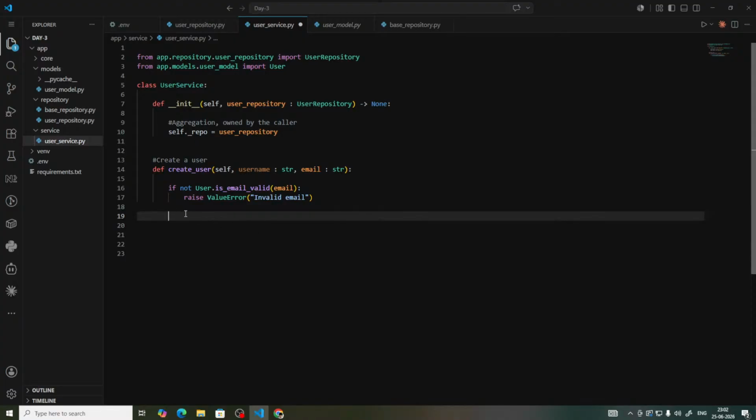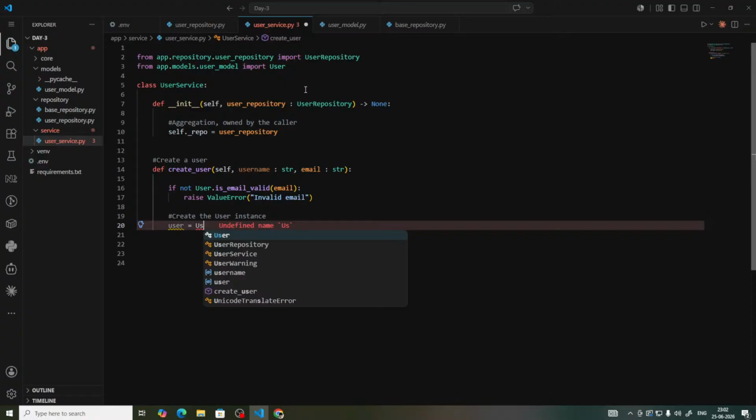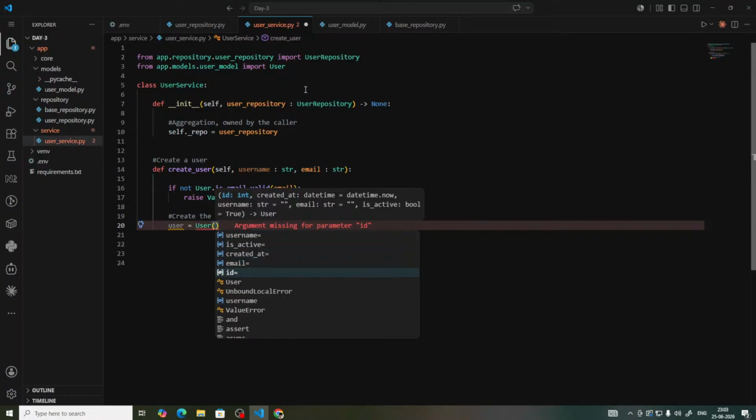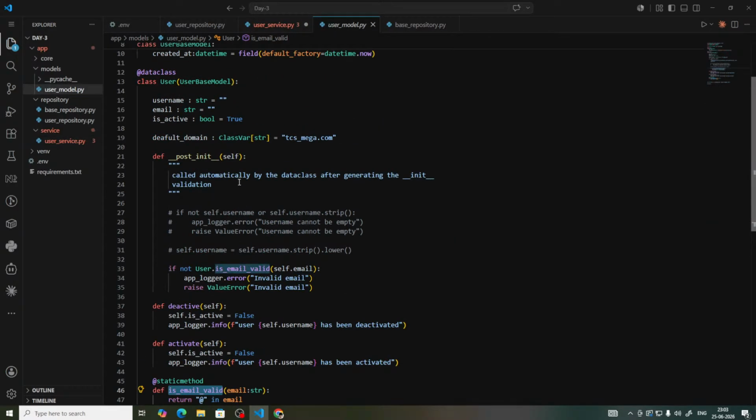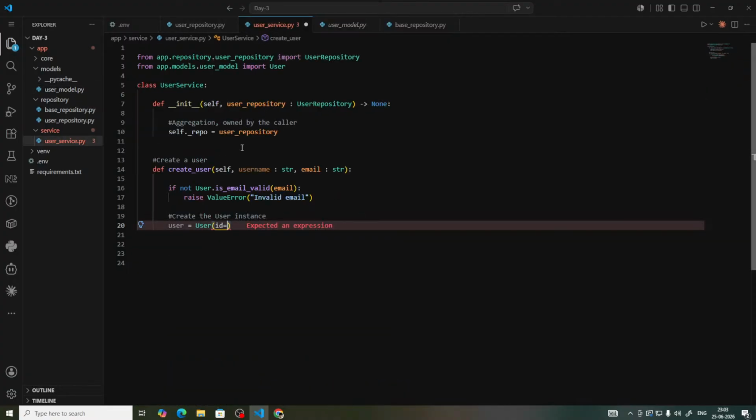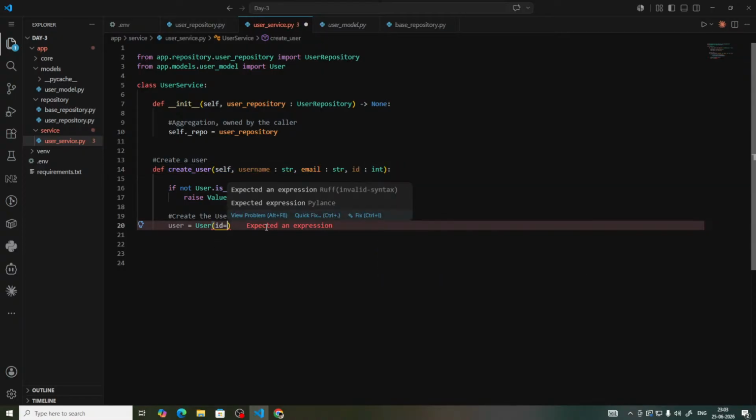Now what we can do? Then we can create our object or instance. So now create the user instance. So how to create? Then user equal to, so we have already imported the model, right? User, and here we can pass the value. So see what it's expecting. It's expecting an ID. Okay, so user class is inheriting from this user base model and it's expecting an ID. So then we need to add an ID also here. So let's be an ID which is of type int. So here we'll pass the ID.